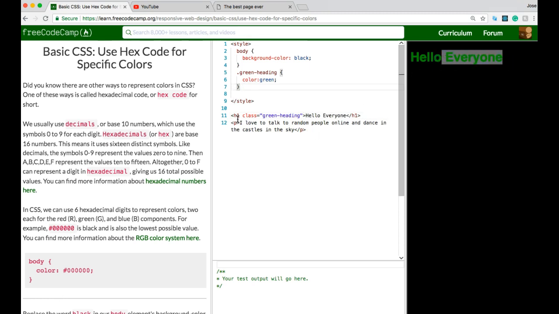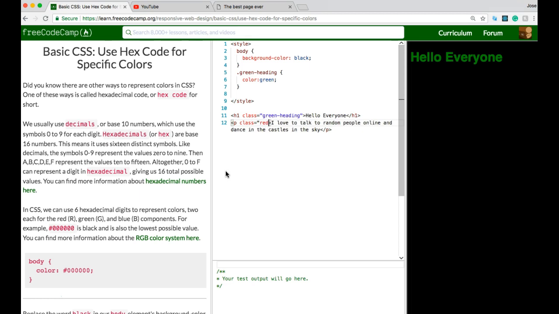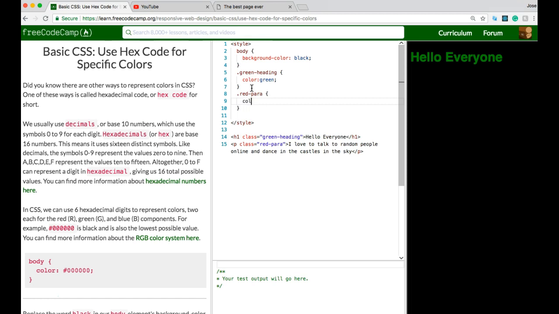Next, our paragraph, we'll give it a class of red para. Like, what the heck is that, right? Well, we need to make it red para, color red. Now we have a red paragraph. So we learned about overriding. Let's say we want to override this green class. How can we do it?